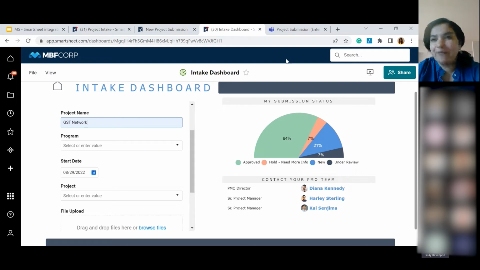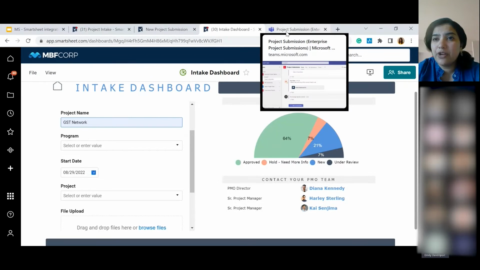But my team is mostly on MS Teams, right? That is where all the collaboration happens. That is where all the conversations happen about these projects. So what I'm going to do is add this intake dashboard as a tab in Microsoft Teams. So using Microsoft's tabs integration, we're going to try and add this dashboard in there.